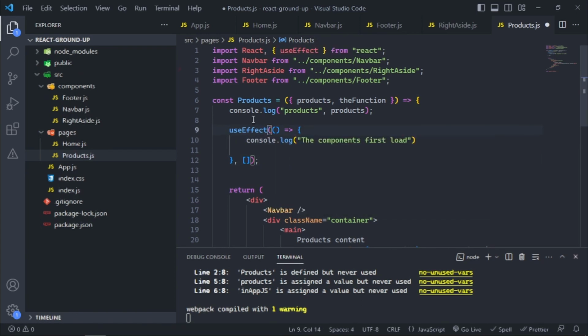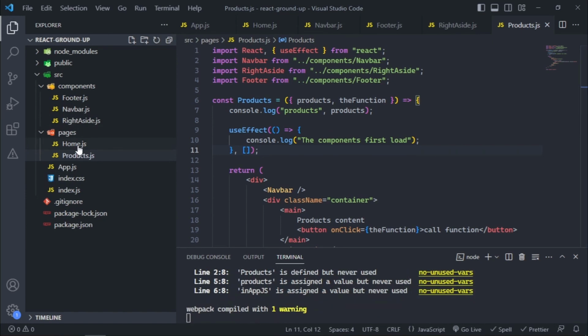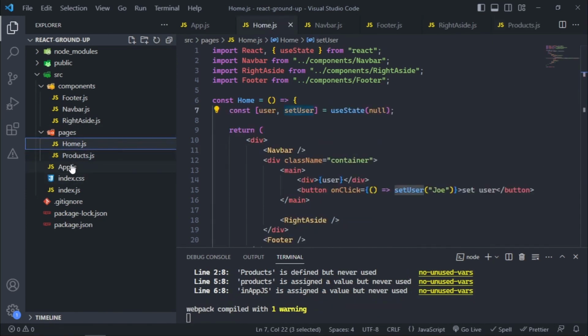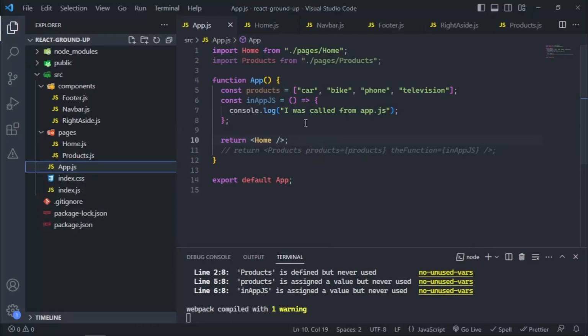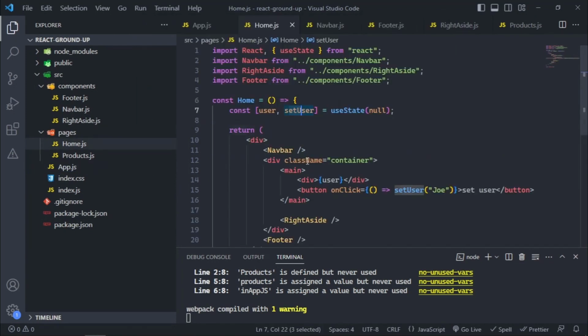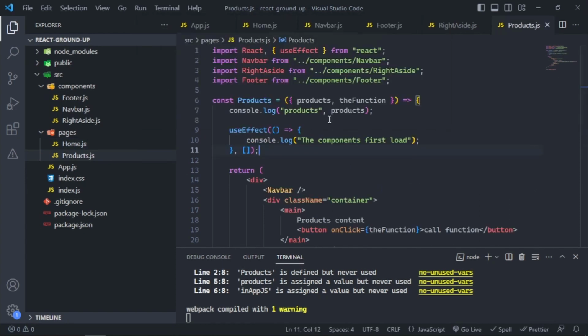So I'm going to import it from React, and if I save now and I load this products component, you notice presently it's not going to display to the console because the component has not been mounted. The component which is mounted now is actually this home component. So you notice that the console does not log this message of the products component's first load.